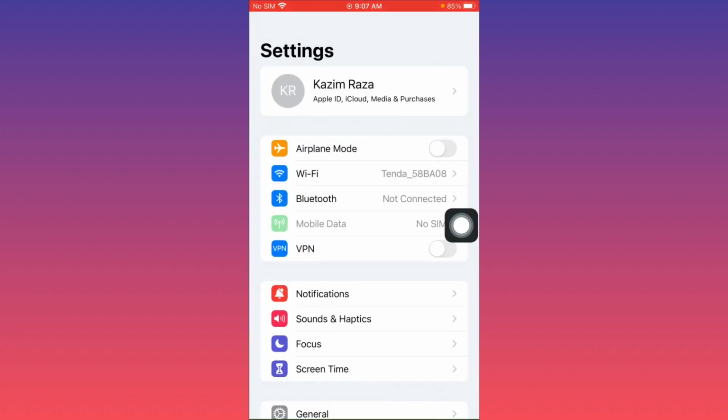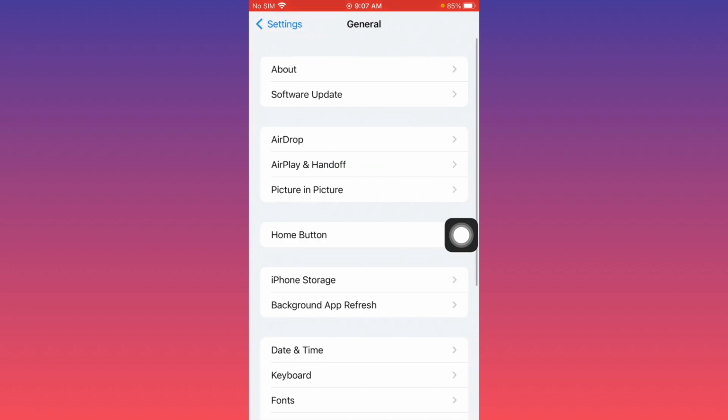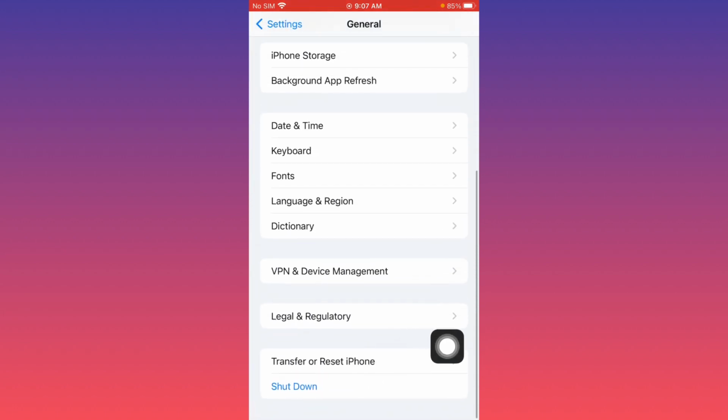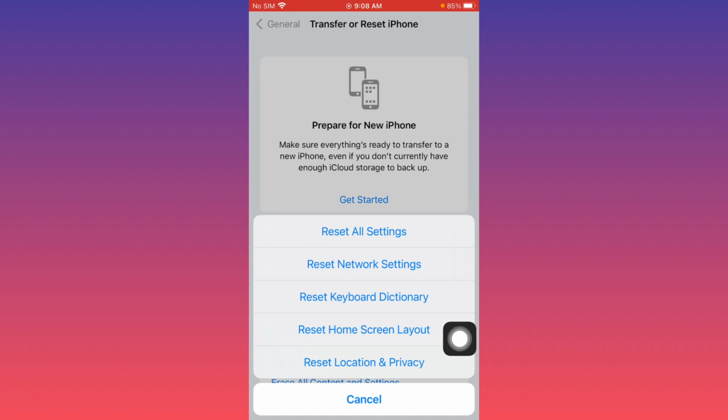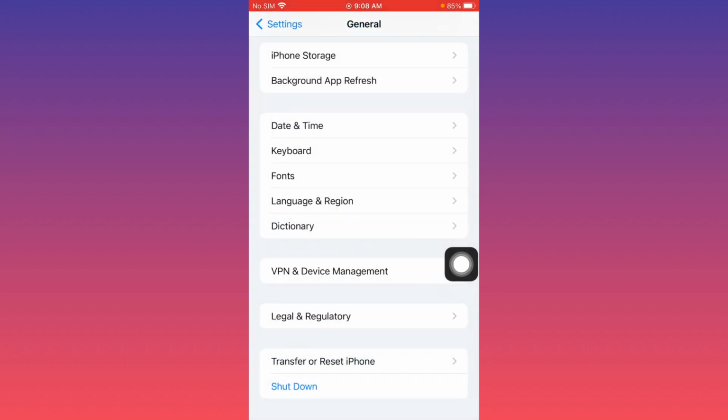So guys, now you have to open your settings here, scroll down. From here you have to click on General and scroll down, click on Transfer or Reset iPhone, click on Reset, and you need to reset your network settings. After doing this, you have to go back.